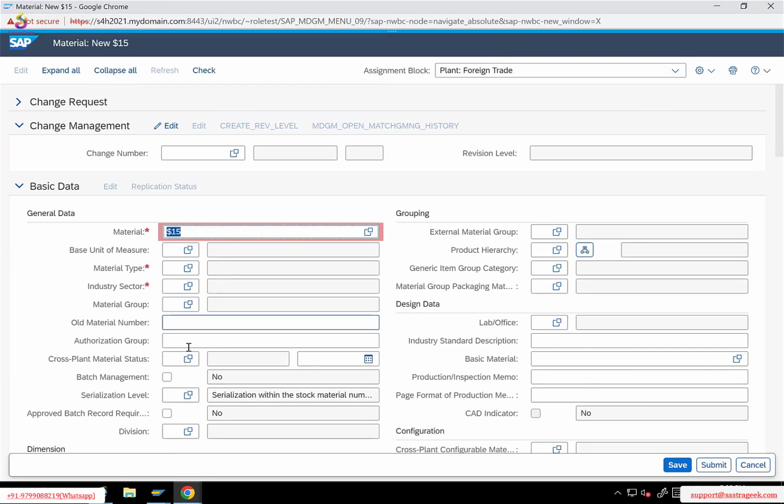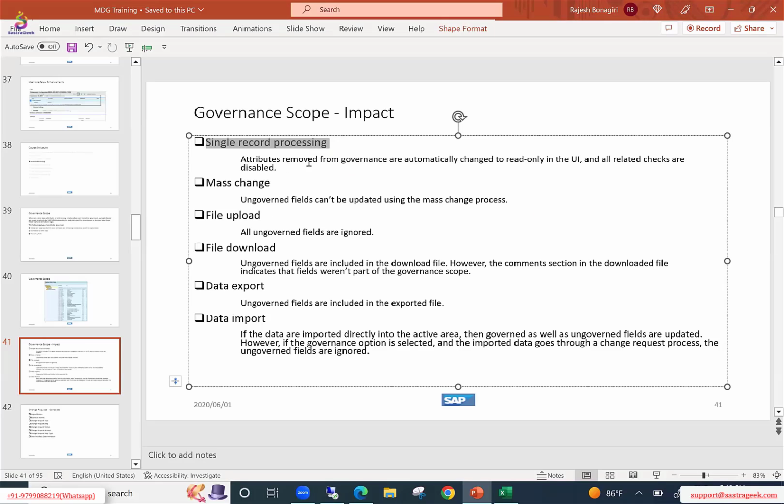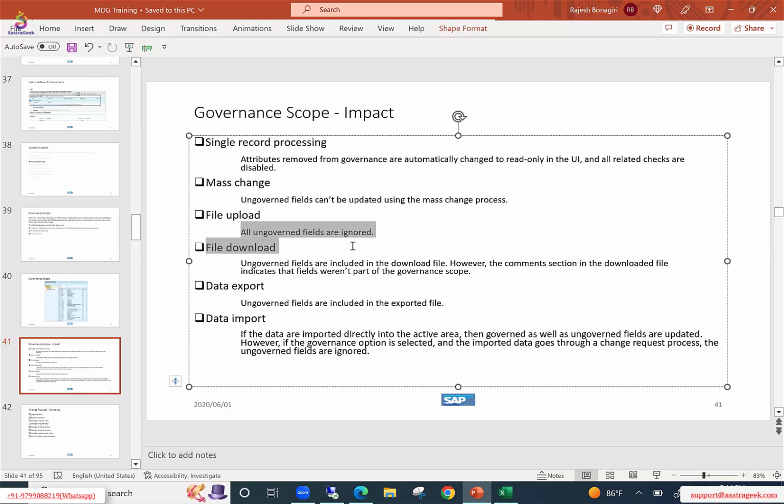I can create one material or I can edit one material, right? So what is the impact it says is, in single record processing, those attributes will be removed out of governance scope and those will be marked as read-only fields on the UI application. Okay, when you are performing a mass change, in the mass change also, those attributes will be ungoverned. Ungoverned means those attributes will be ignored. Though you try to change those attributes via mass change, those changes won't get updated because those are read only.